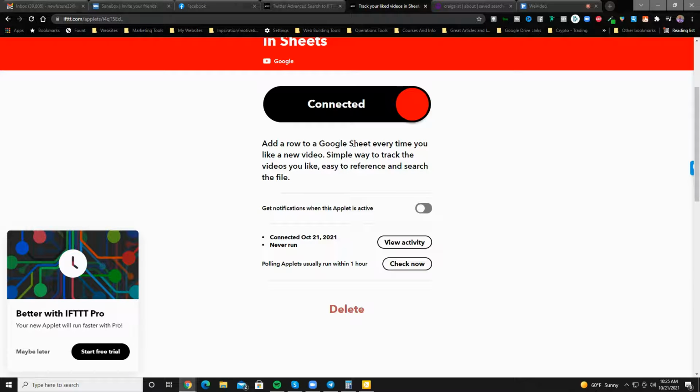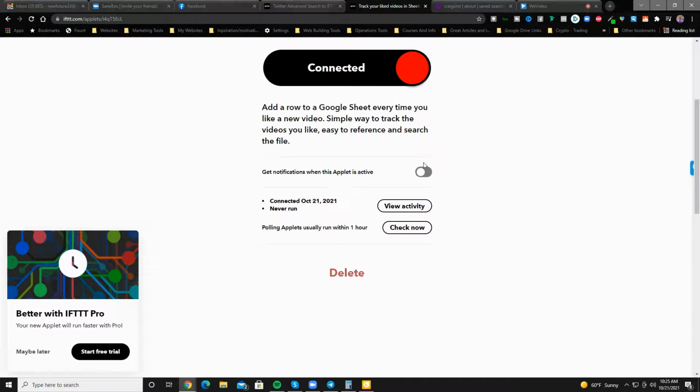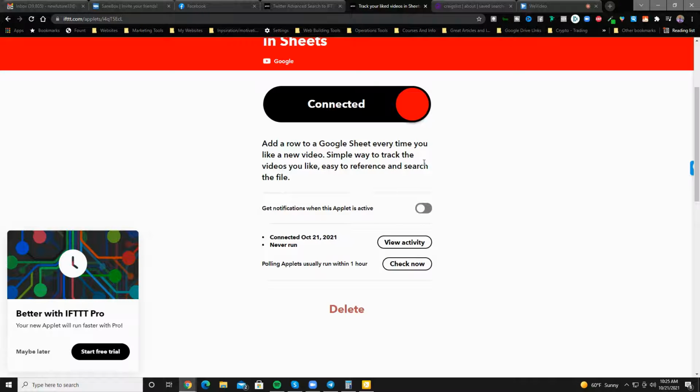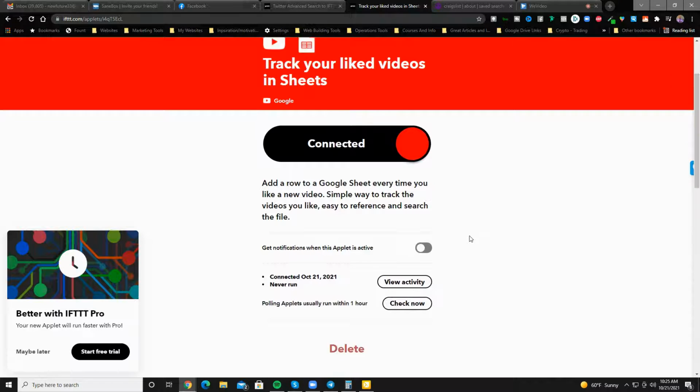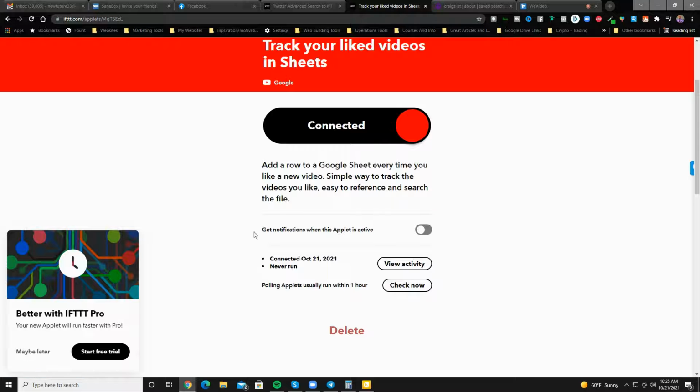All right, it says add a new row to Google Sheet every time. Boom, it says connected. Now, on my end, I've already gone through and connected my YouTube account. You will need to do that if you have not yet, which you can do up here. Also, when you go through this, it'll prompt you to make sure you log in to your Google account. When you're done with this, you can hit view activity to make sure it's running properly.